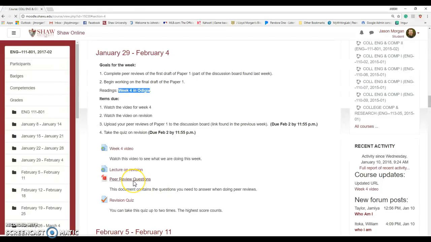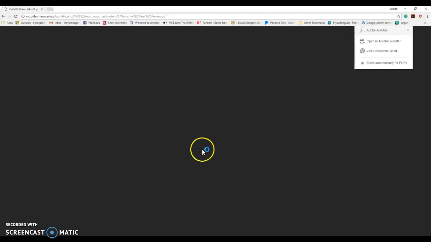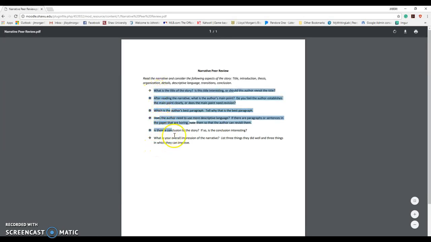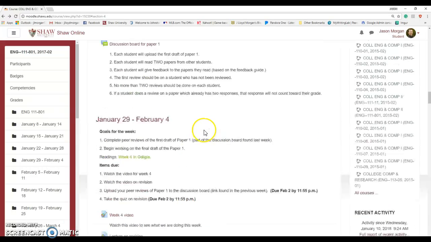So let's go ahead and download these peer review questions. Okay. So these are the questions that you're going to answer based on the readings of other folks' narrative papers. I just download this paper, and you're going to answer these questions right here, based on what you read. Now, where do you find these other people's papers? How's that done again? I don't remember. That was from last week.